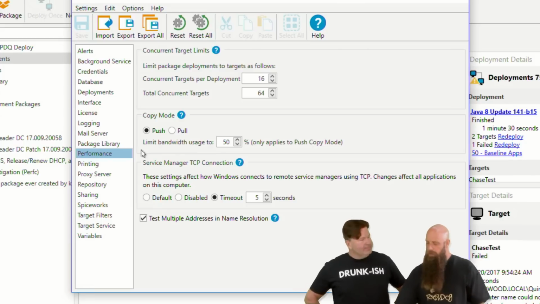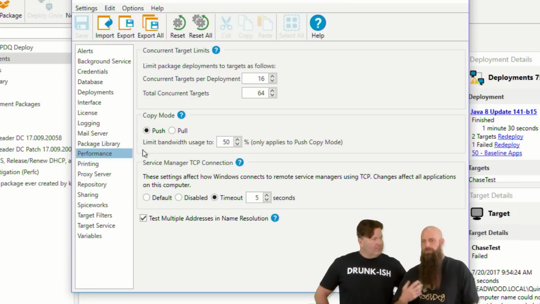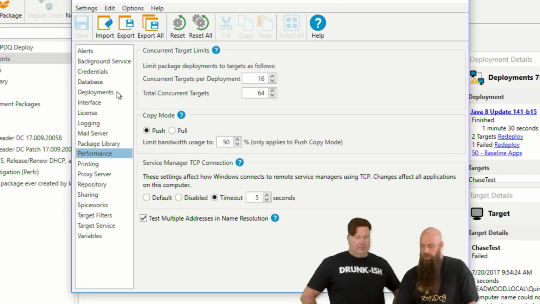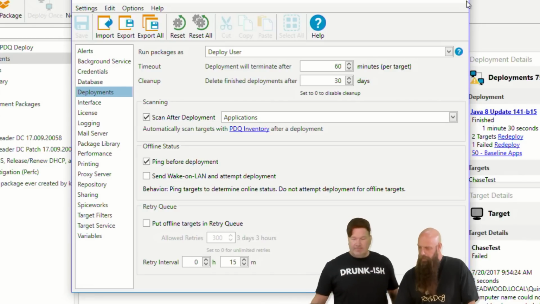But here's what we want to call out. This is a global setting, but you can change it on certain packages. Maybe your repository is local and your files are local, but you've built some custom packages that are on a file server. You don't have to use the global setting for push and pull, as well as a few other things that we'll cover. You can set it at the package level.